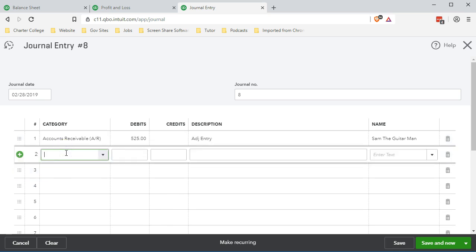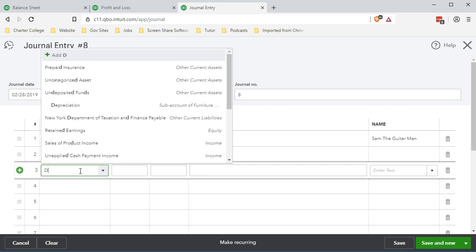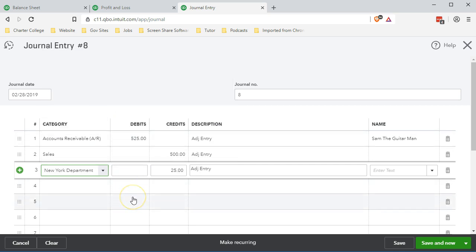And then the next item, the other side of it, is revenue, sales, income. We're talking about things in inventory, so sales is going to be our second item, but it's only going up by 500, which is the sales amount, the amount we get to keep, not plus the sales tax. So then we don't usually need a customer for sales. And then the difference of the 25 is going to go to the sales tax payable, and that'll put us back in balance, which we're going to call the New York Department of Taxation payable, or whatever they call it there. So basically sales tax payable, and that's the 25.